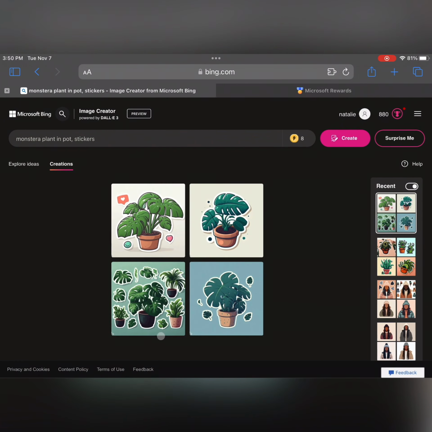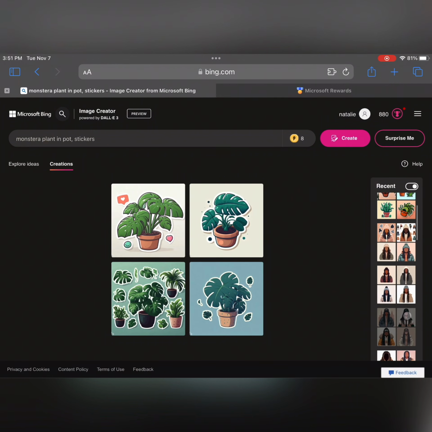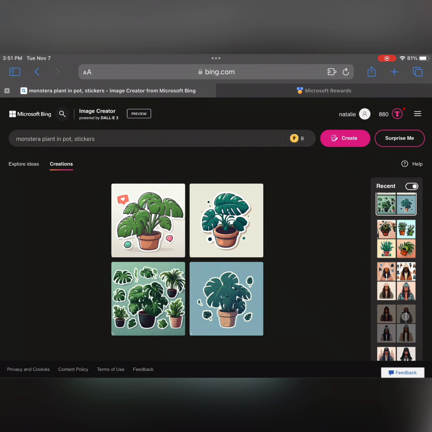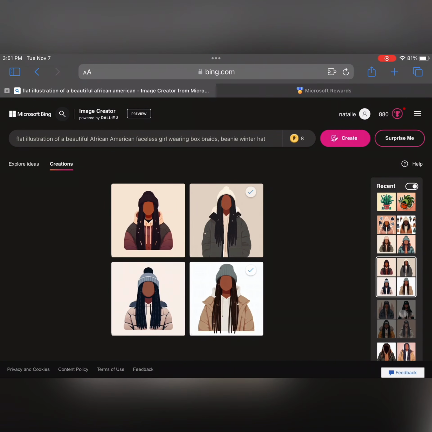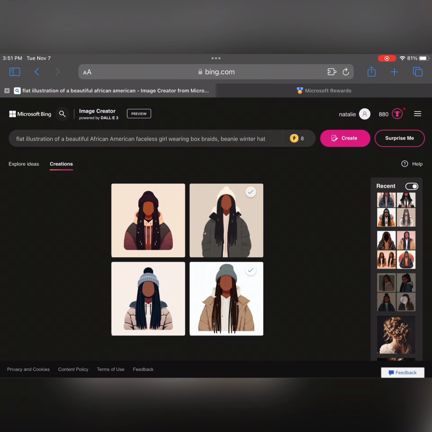So I changed the prompt and I got my Monstera plant, and they essentially made it into stickers. So you can put that through your Cricut, print and cut. And look at that. You have your own stickers for your planner, or you could use Photopea and separate all these images. There are so many endless possibilities.